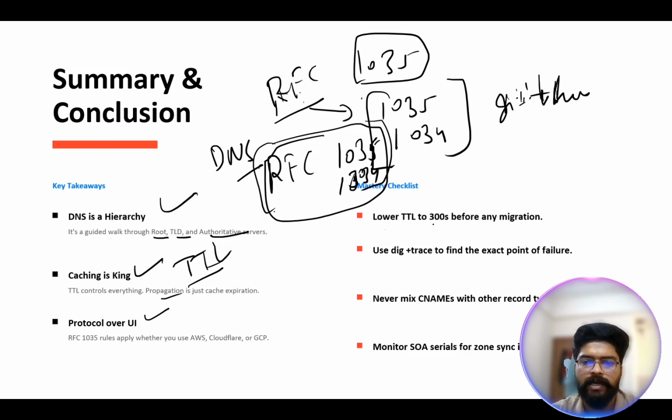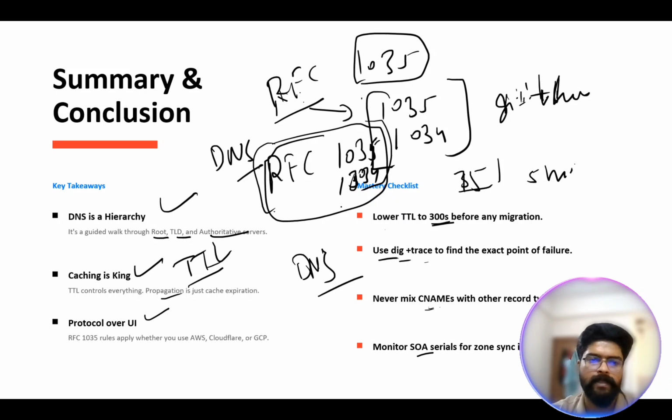So lower the TTL before any migration. If you want to do a migration, lower your TTL; if it's not 15 minutes or 1 hour, make it 300 seconds, so that within 5 minutes your changes reach the user. If anything bad happens in production, try to dig the DNS first before moving to the code. Never mix CNAME with other records, and CNAME is basically for a subdomain. For a subdomain, you add the CNAME as we understood earlier, and monitor the SOA serial for zone sync issues. So if there is any issue, you can check your SOA serials and see which part of the DNS level the issue is in. So this is the whole summary.